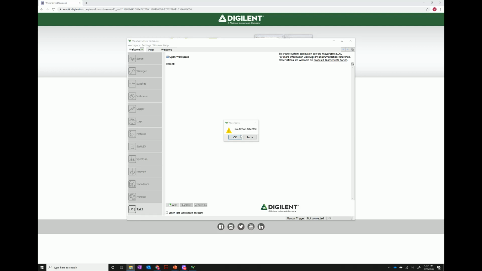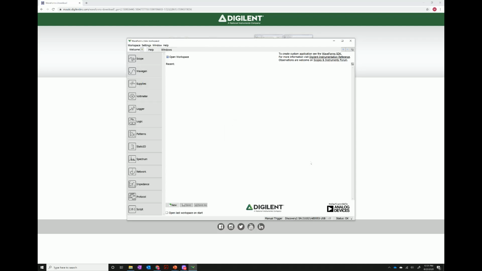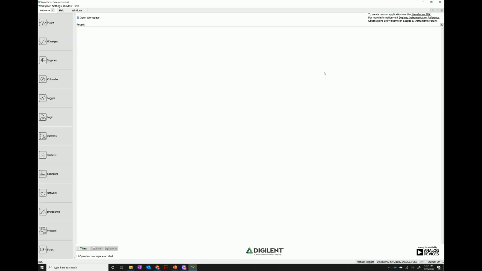I'm actually connecting my AD2 board right now, and since I have connected the board previously, my device drivers are already installed. If this is your first time connecting the board, then you will need to wait a bit until the drivers are installed. Once they are installed, you can select Retry, and the WaveForms software should be able to find that AD2 board. You'll now see the WaveForms interface that we will actually be working with. And in the next few videos, we'll demonstrate a few examples of working with the software in this interface.